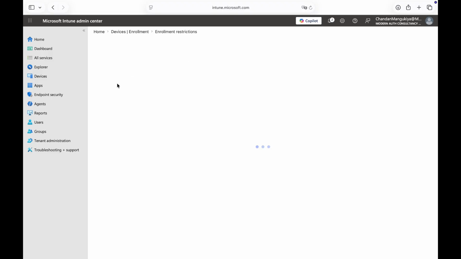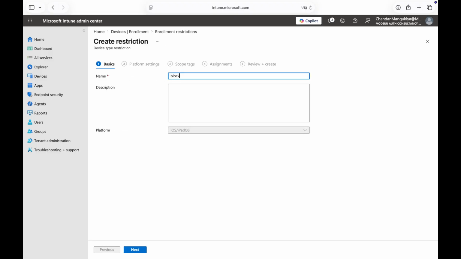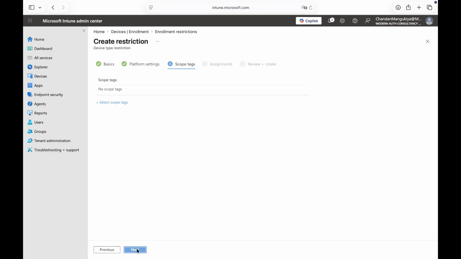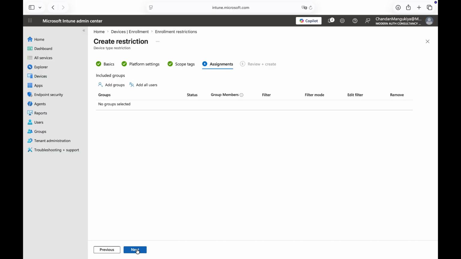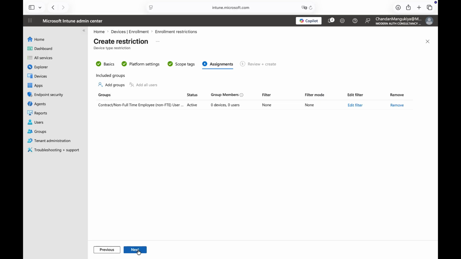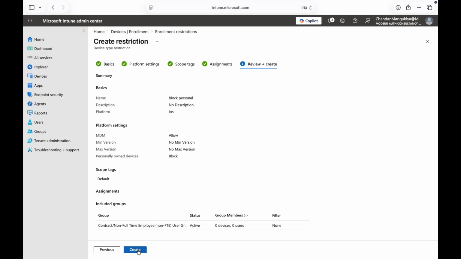Let's create one by clicking the Create Restriction button. Give it a name and description as you like, and click Next. Here, we will set personally owned devices to block and click Next. Add scope tags if your organization uses them. In this demo, I will skip that and click Next. Now target this restriction to your user group of contract or non-full-time employees. Click Next, review the policy, and click Create.